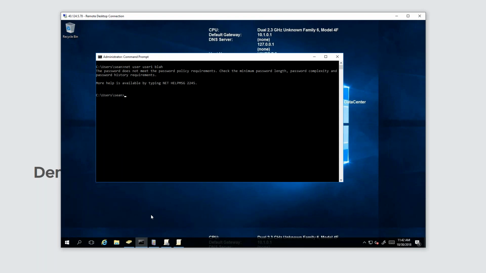That doesn't even meet the complexity requirements that have all been there if you have the password filter turned on. If I change it to, let's see, blah Betty blah, that's probably a good complex password, and it accepted it. And that's all normal behavior.